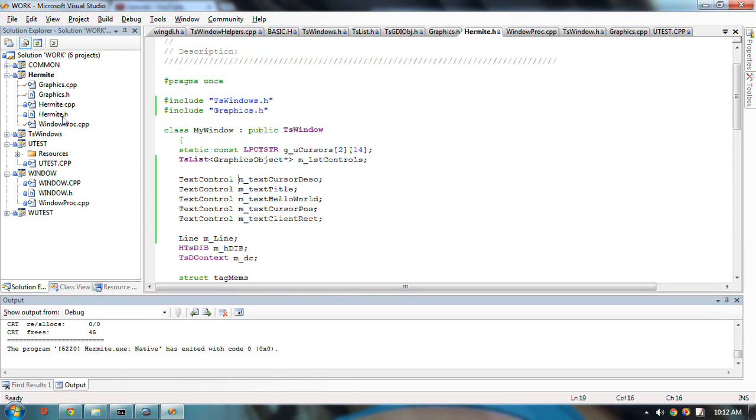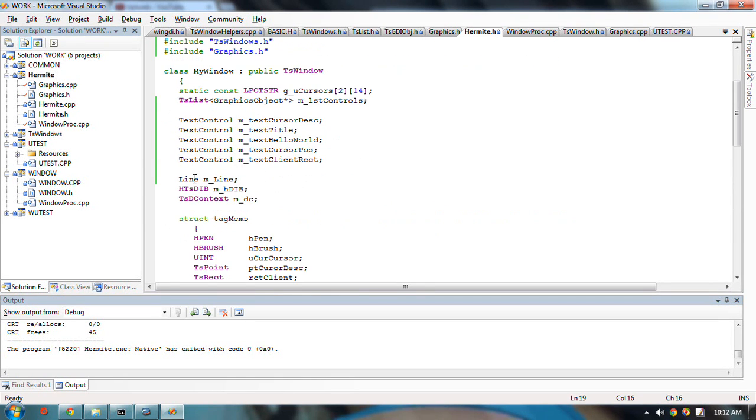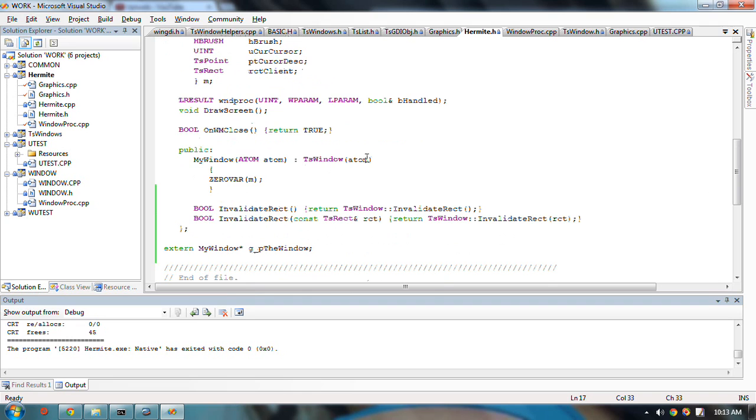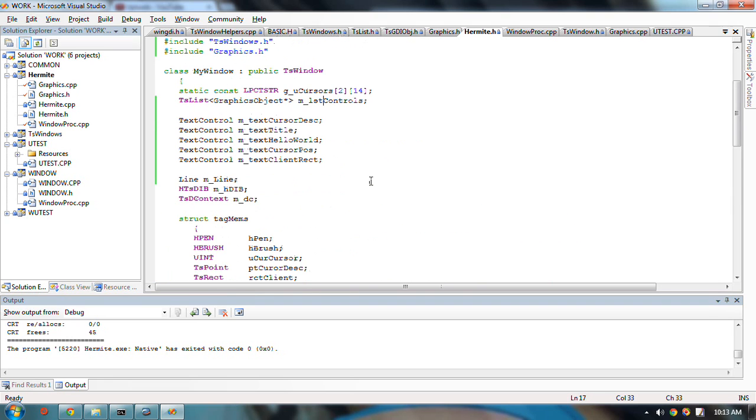So now here I have one line and a whole bunch of text boxes. I keep a list of pointers to these controls in this list here, so that if I need to redraw the entire screen, I can always just run through the list and draw everything. Now, not much to see here.